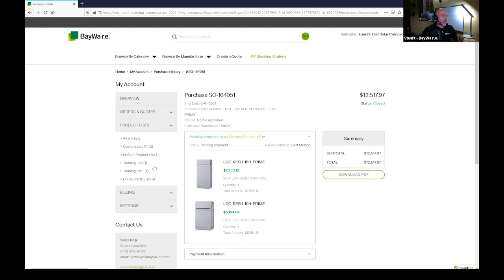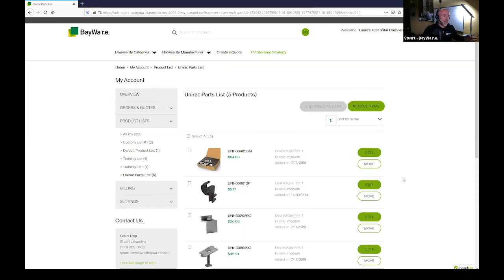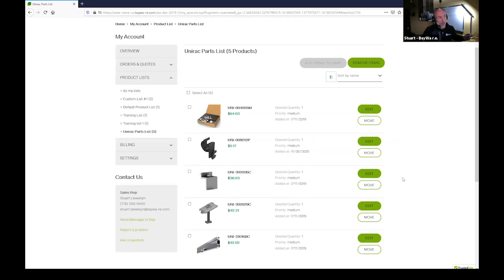Just going to quickly mention about product lists. A product list is just a custom list of items that you can put together, and they could be items that you purchase together frequently. So in this case, I've just put together a dummy parts list of Unirack items to include fixings, cable management, clamps, and rail. Assuming those were the kind of items that you always tend to buy together, you can, in a couple of literal clicks, add all those items to the cart in one hit without having to search around for those individual items.